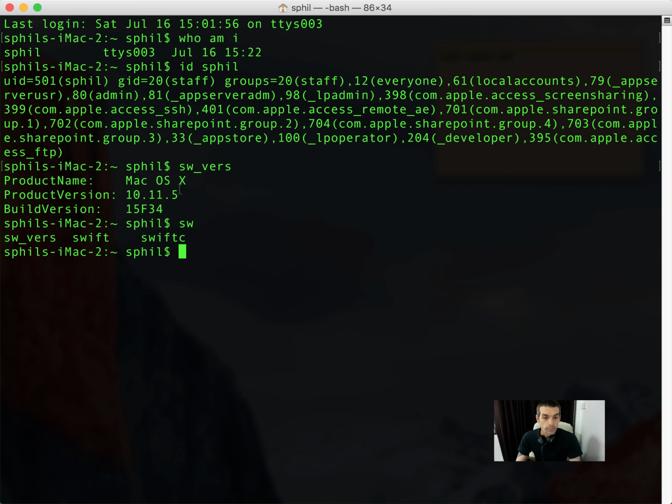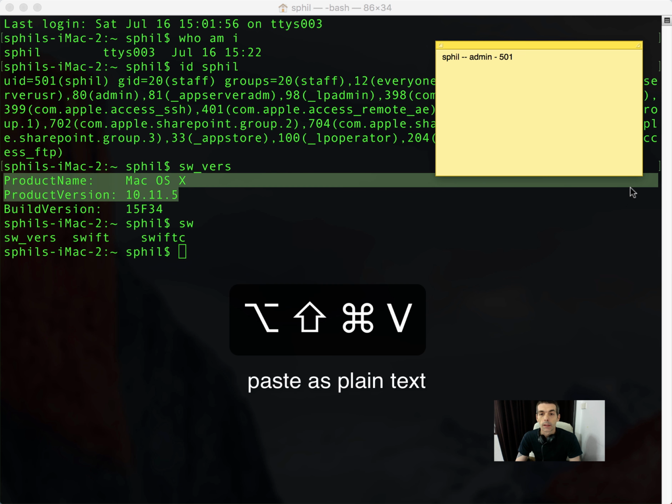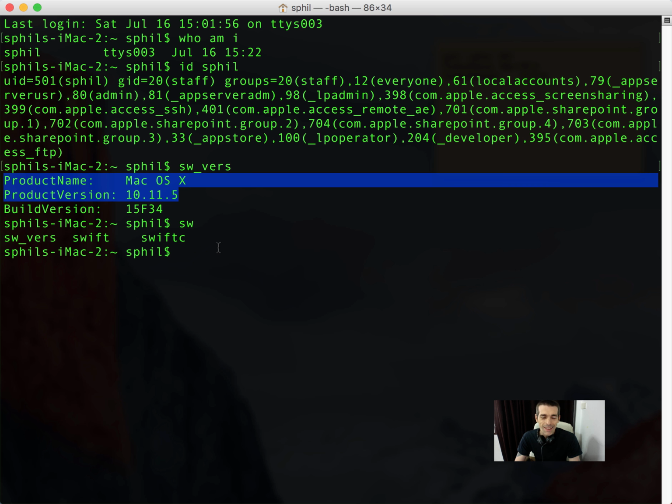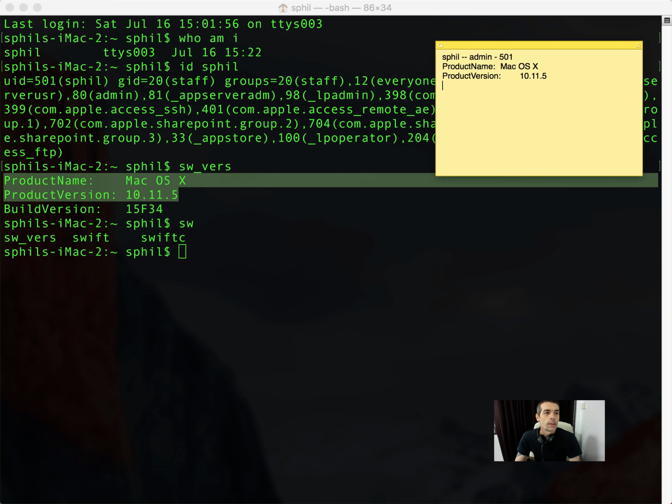So either way, I found out that the computer is, I'm going to copy this, I'm going to paste it into my stickies, wherever that's gone, is on El Capitan, or 10.11.5. The next thing I want to know is, let's just keep my stickies on top actually, floating window, Option Command F will keep that window on top. Next thing I want to know is, where am I?